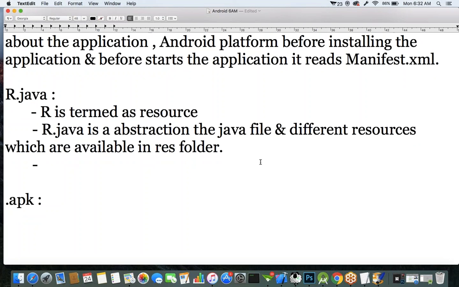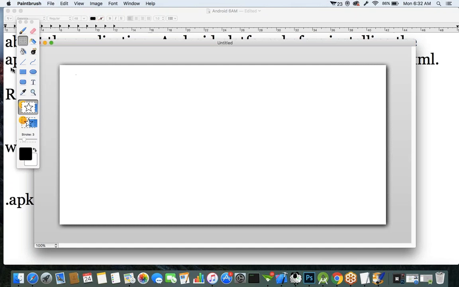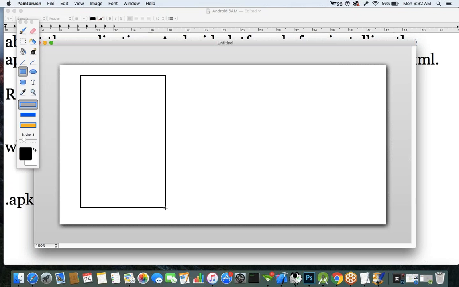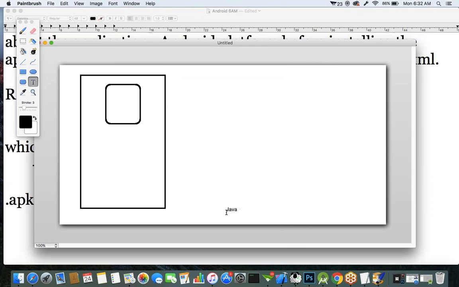Meaning, if you want to access any file from the resource folder into your Java code. For example, we are creating an application, and my requirement is to display one image. Where are you writing the logic? You are writing the logic in a Java file.